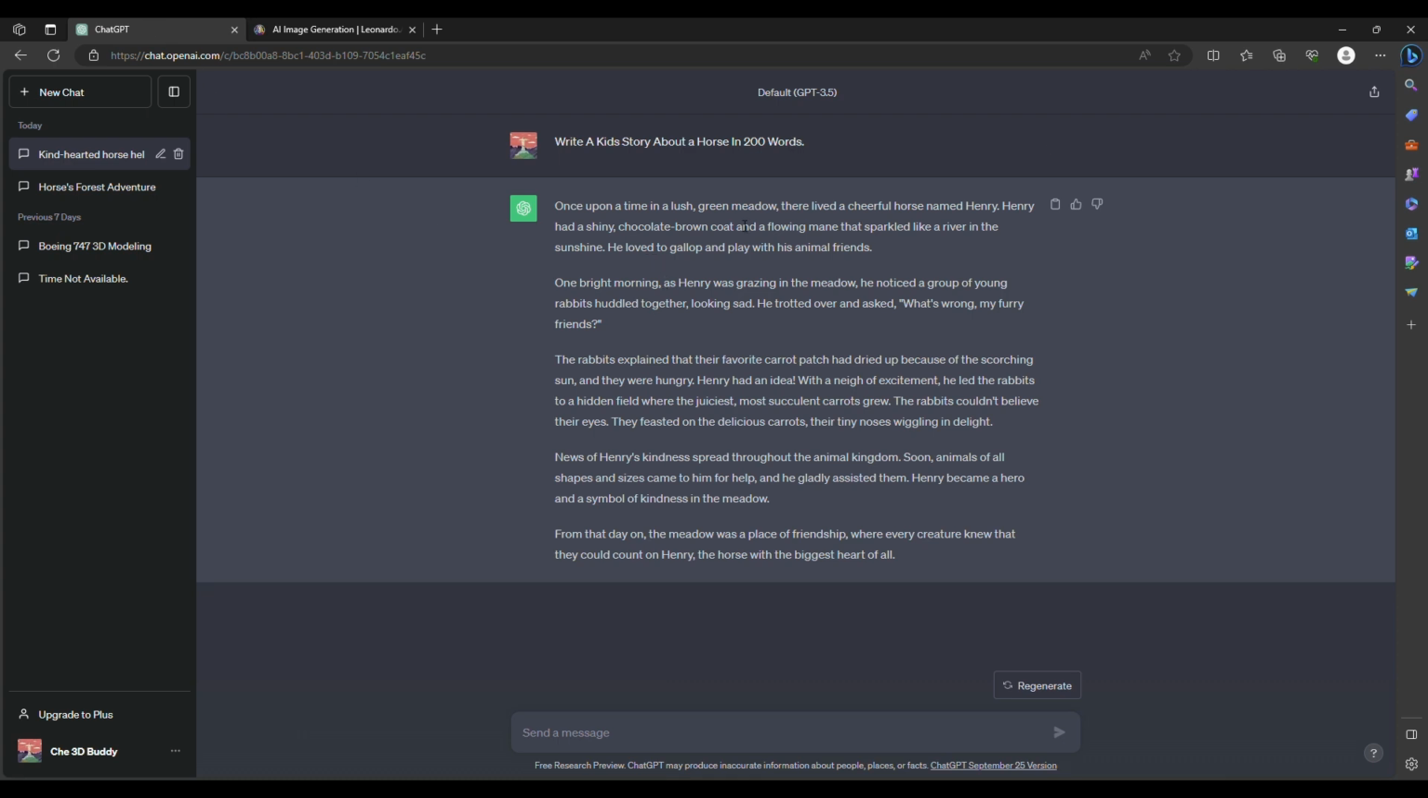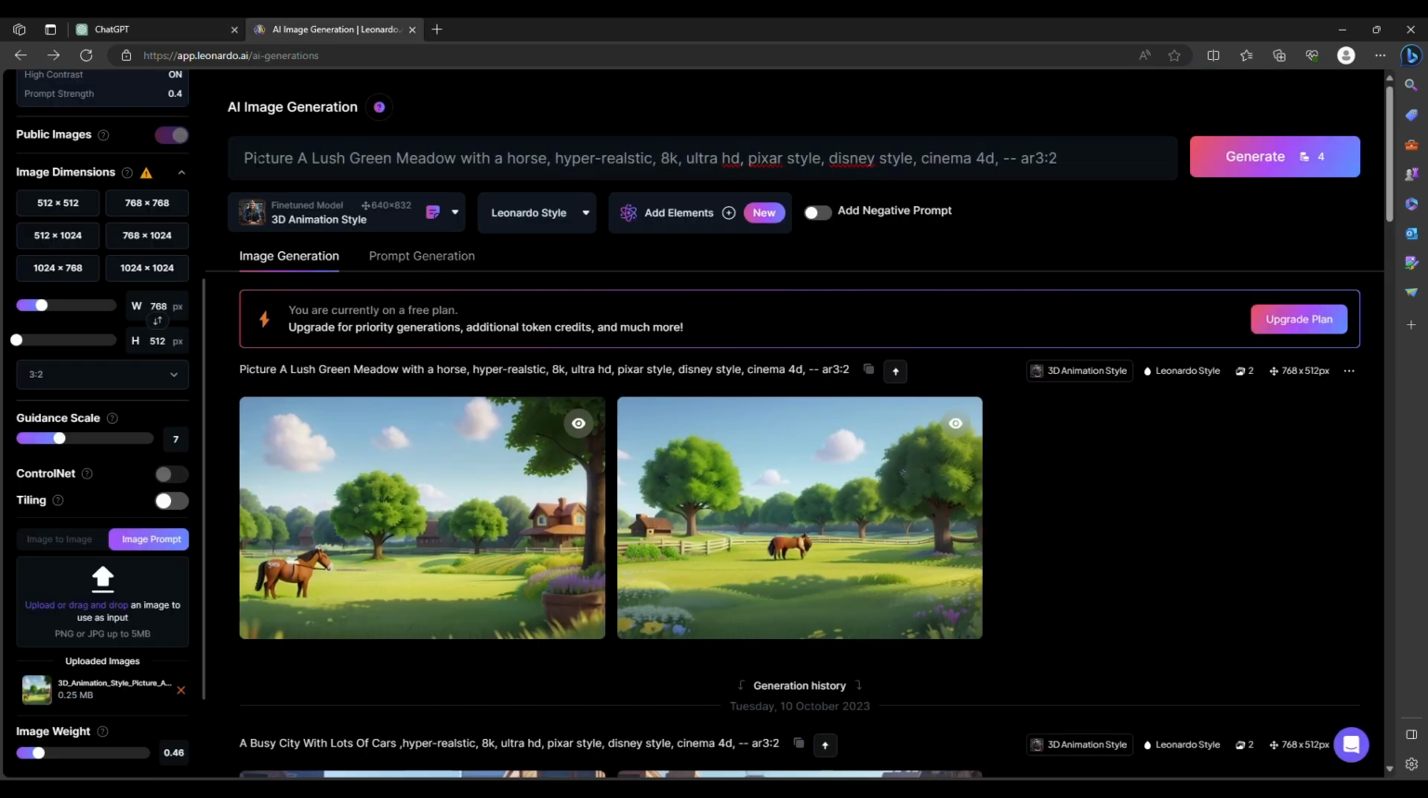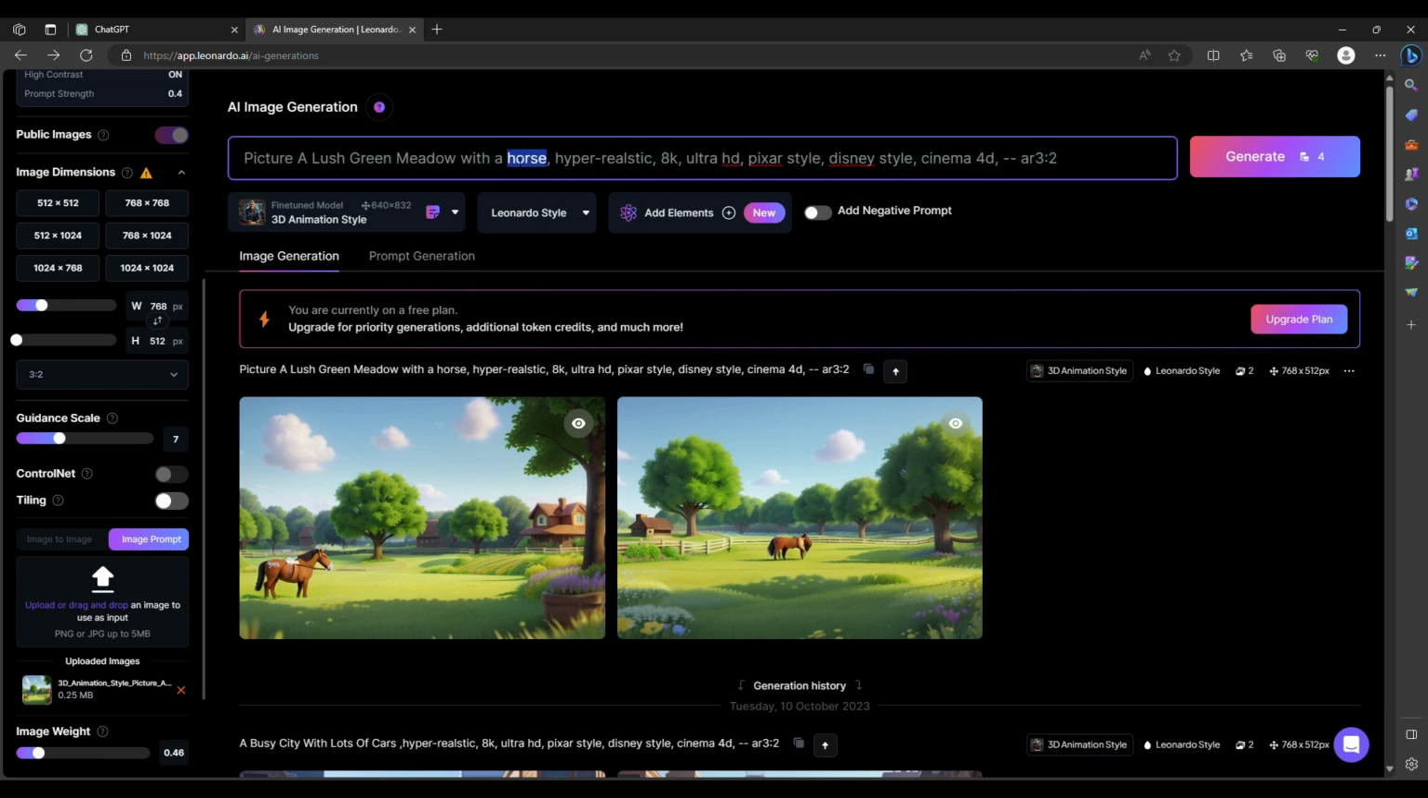Now you see it downloaded. Go drag and drop or upload here, and then insert the image. So now it's going to use the same horse in every other image we create. I'm going to go back to ChatGPT and then read the next bit.